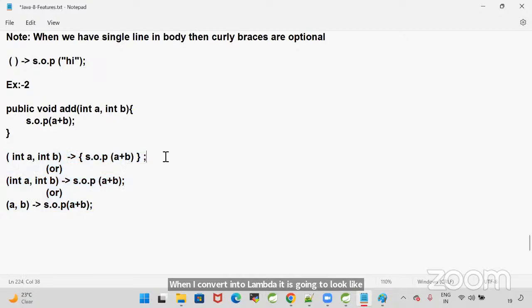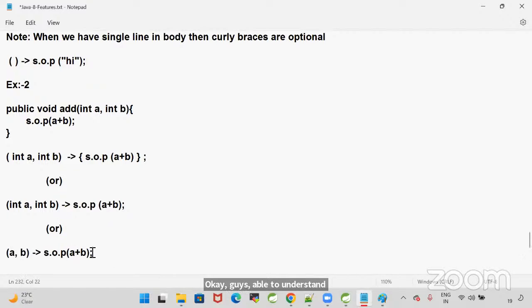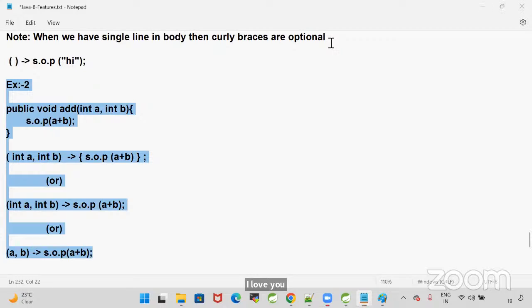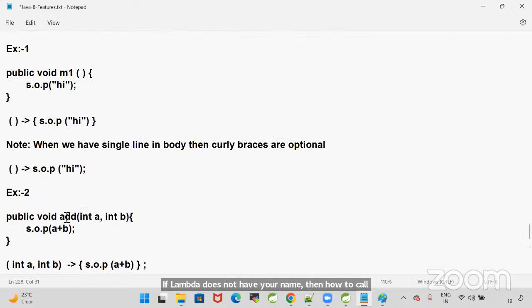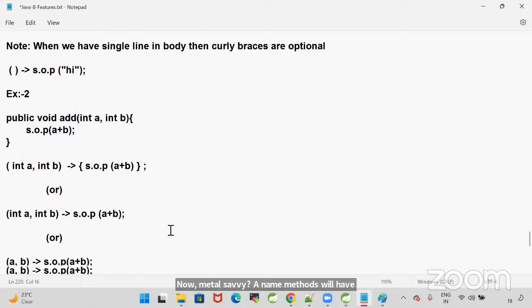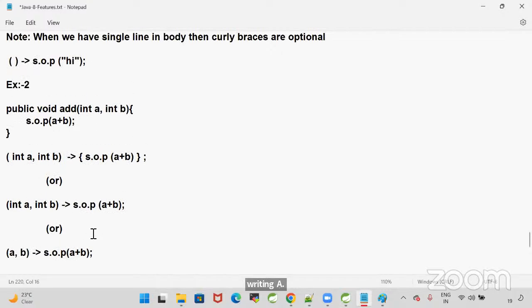Okay, guys, able to understand? All of you able to understand how I am writing the lambda? People may get a doubt. Sir, if lambda does not have a name, then how to call it? Earlier we used to write methods, and methods have a name. We call the methods by using the name. But here you are writing a lambda, which has no name, no modifier, no return type. Then how to call the lambdas? We'll come to that point.